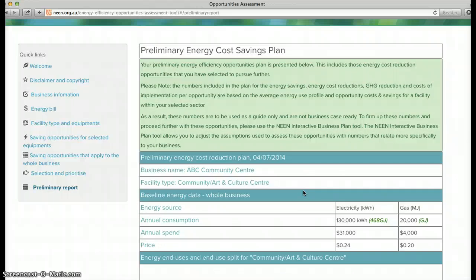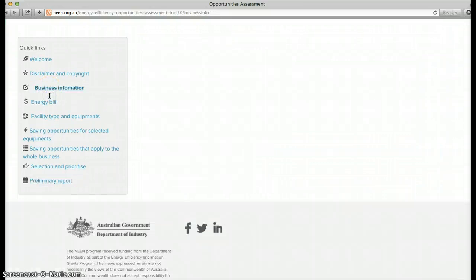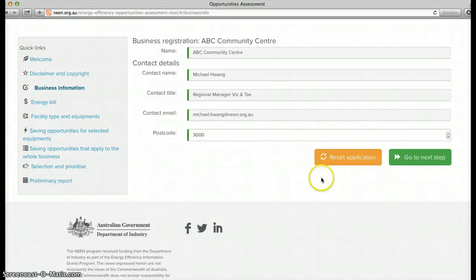The template's saved on the system, and if you do have another site that you're wishing to assess, all you need to do is go back through to the business information site here, and you can reset the application here and then go through that whole process again and enter in all your particular details.